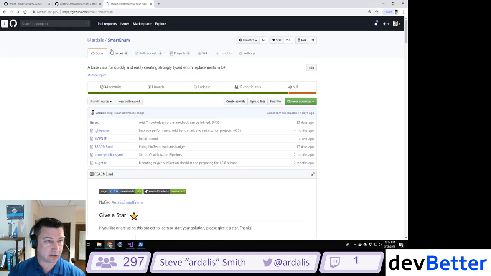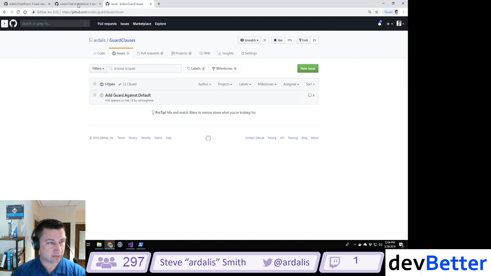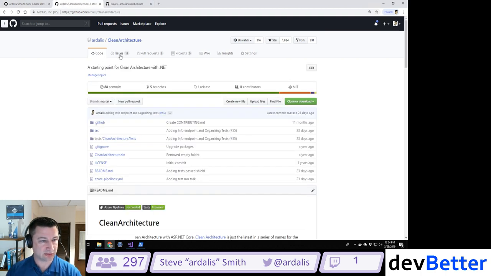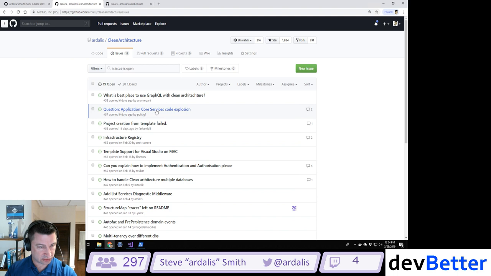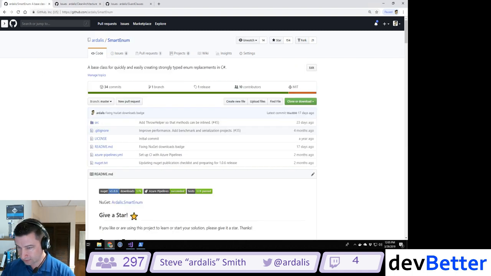Alright, so this one has some issues, and it's on 1.0.6, and we need to get it up to 1.0.7, because it hasn't been updated in a while. So let me just pull that one over here. Alright, so Smart Enum we're going to update, and then this Clean Architecture one has about 19 issues, including a question here about application services, but a bunch of other stuff here that we're going to try and work through and talk about today.